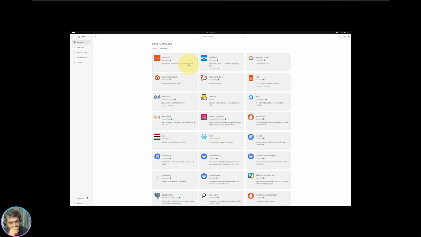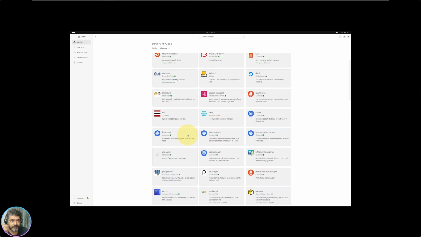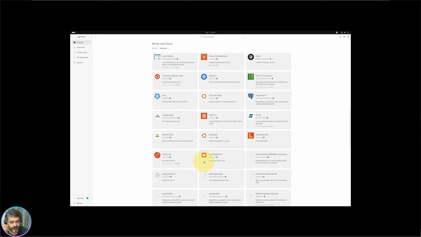Wow. So this is MicroK8s. If you know about Kubernetes, it's good. You can install and configure this here. There are different options related to kubectl, Kubernetes, Postgres. These are different server and cloud related software.